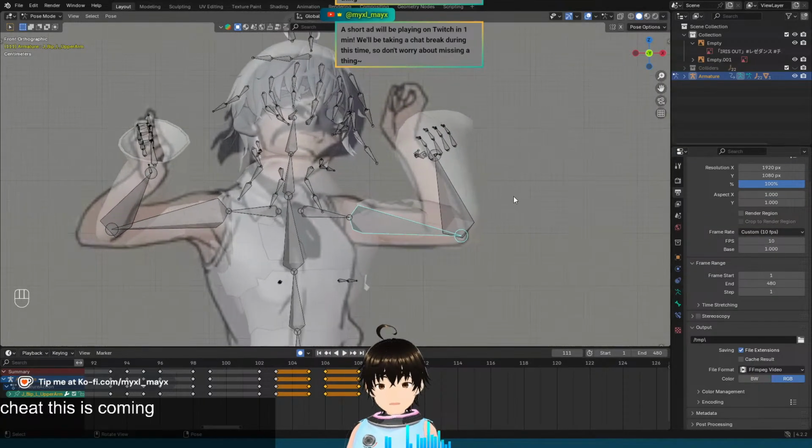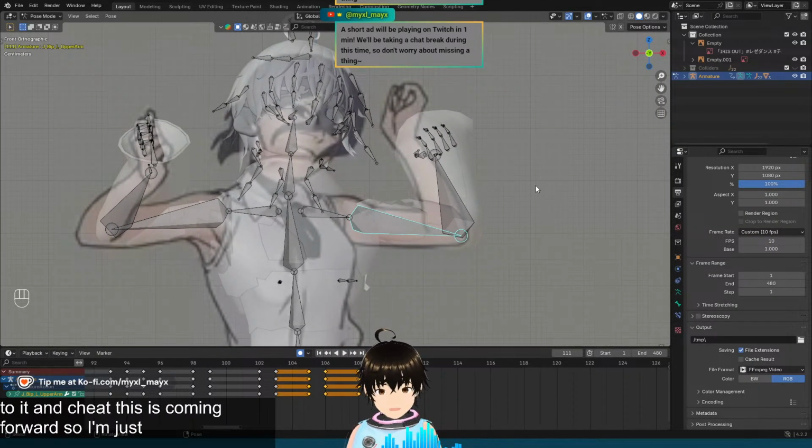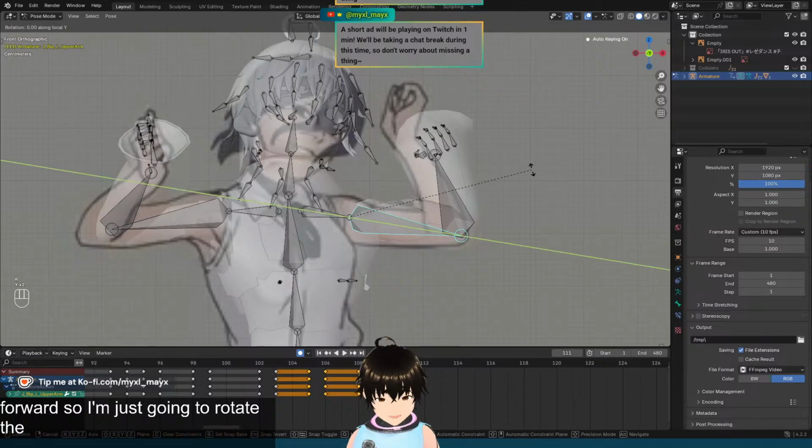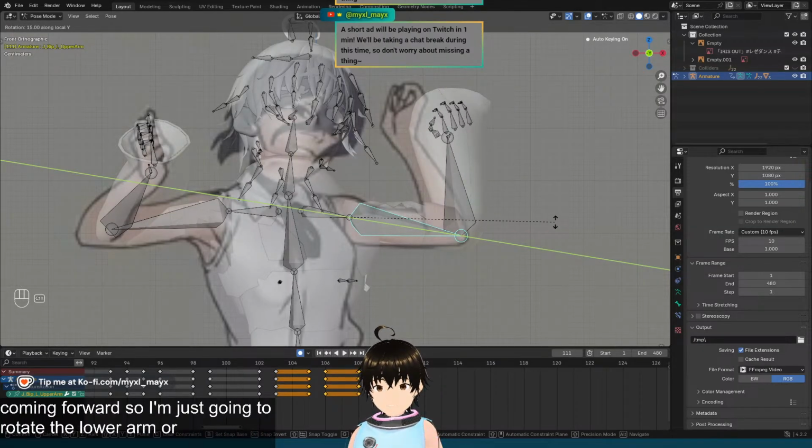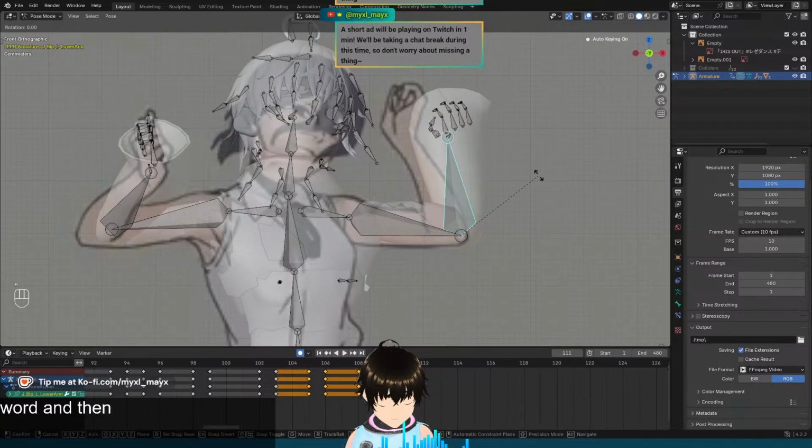This is coming forward, so I'm just gonna rotate the lower arm forward, and then I bend.